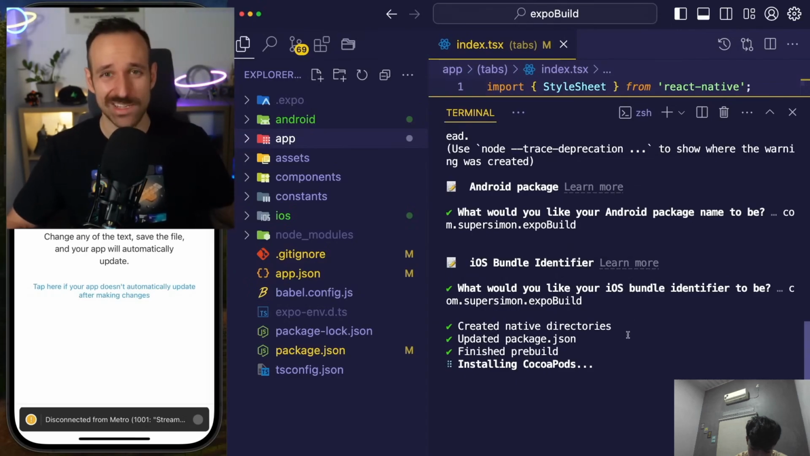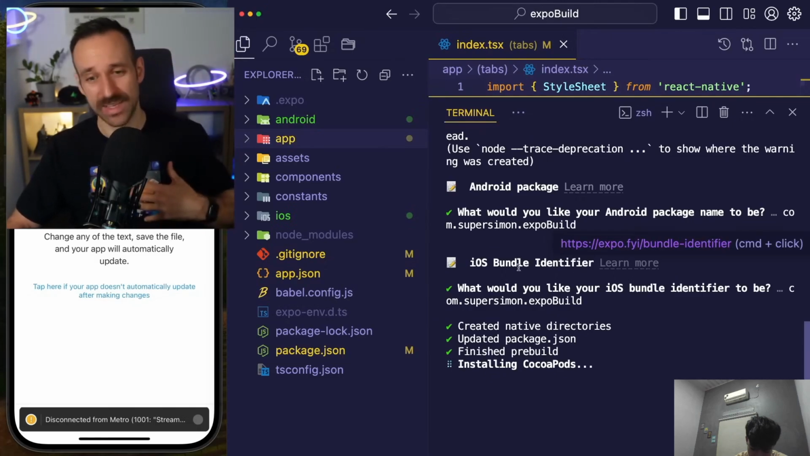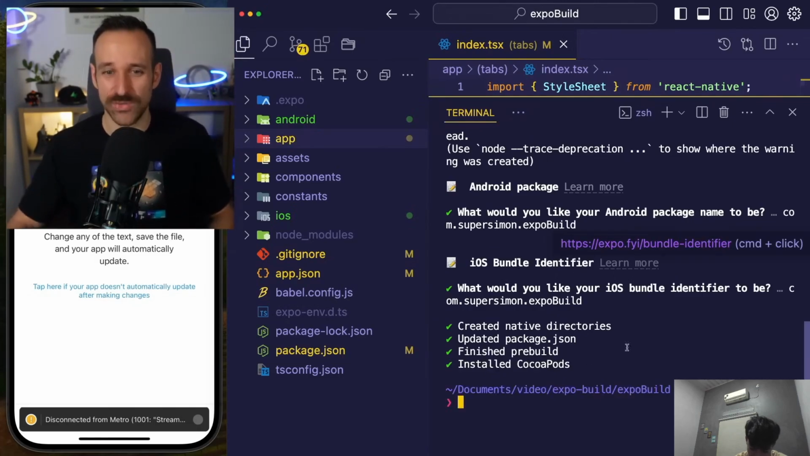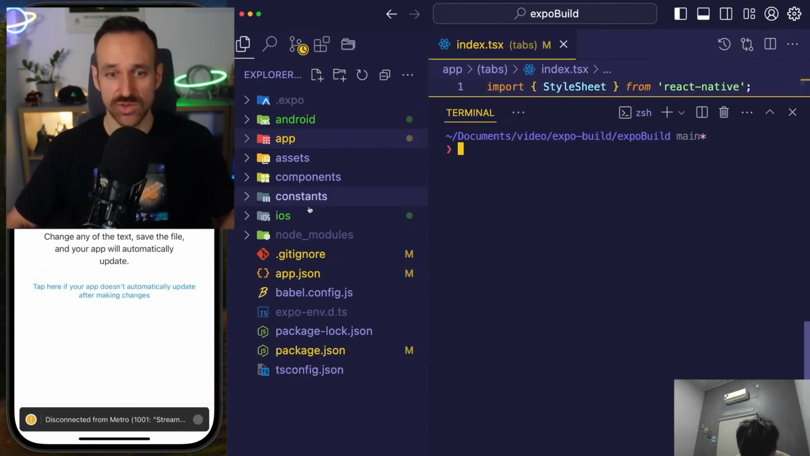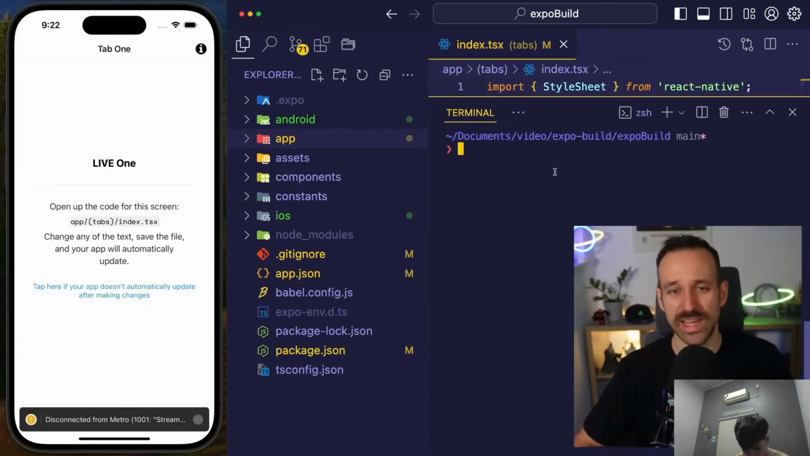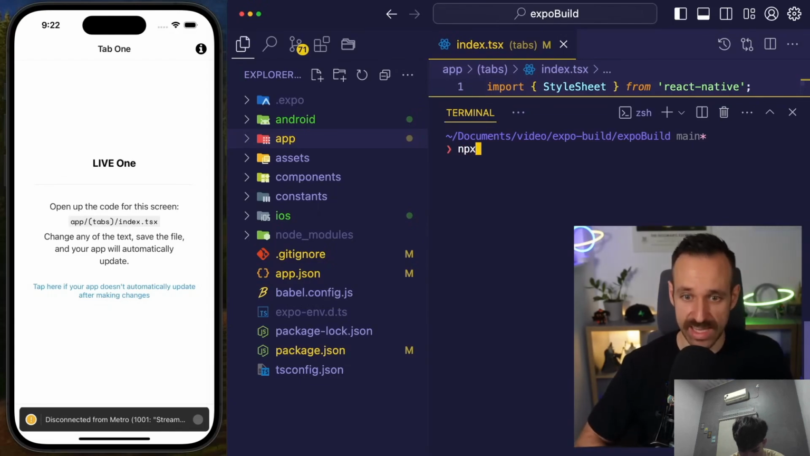There's the term continuous native generation. So there's a lot already going on after you leave the comfort of the Expo Go application. But bear with me, we're going to walk through this. So now that you have these Android and iOS folders, the easiest way to run your application is going ahead with npx expo run, and then follow this up with either Android or iOS. So I will just do npx expo run iOS.